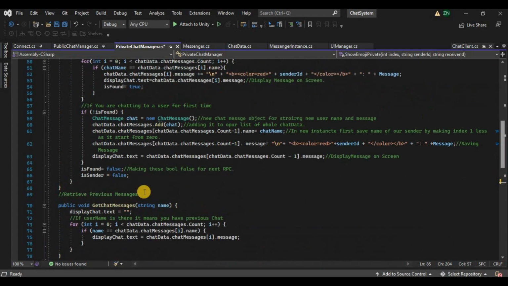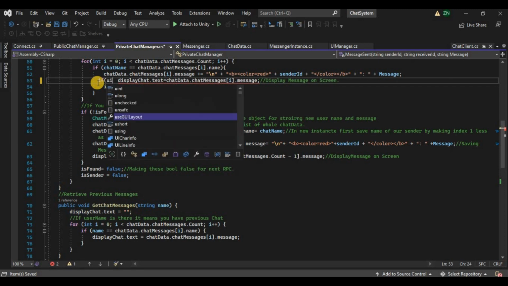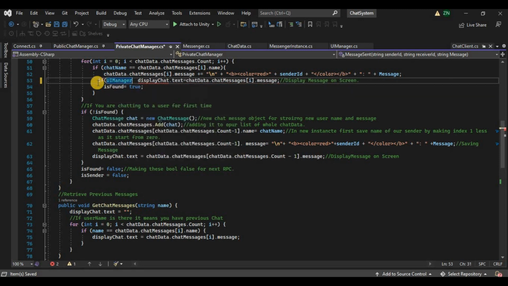And then the same concept goes with our display chat. The chat must only be displayed if we are talking to that current user, or if that current user's chat is open in our chat panel. So only then must it show our chat. Otherwise, our chat must be stored at the backend, and when we open the current chat, it must show then.